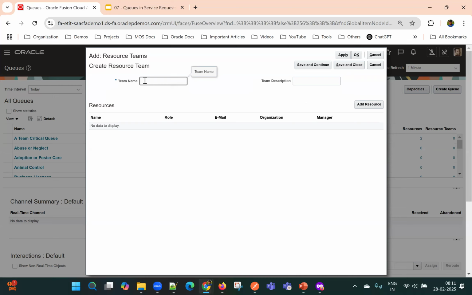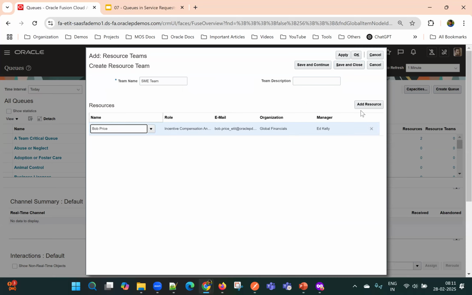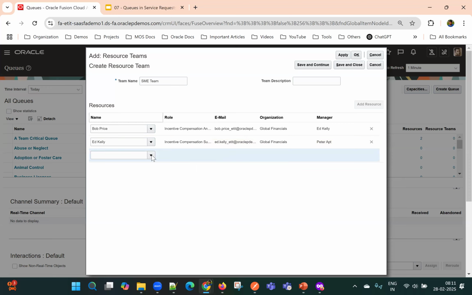Maybe I'll say SME team, and you can add resources here again. Ideally, these people will be the service representatives who are subject matter experts in that particular area.